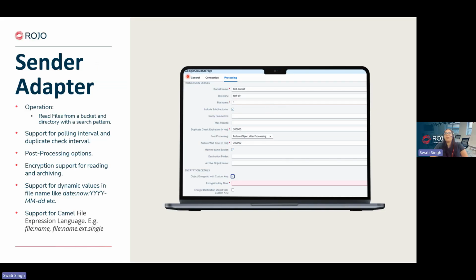Now, looking at the Google Cloud Storage, which is the file related one here, for sender adapter, we can read file from buckets directories with a search pattern. And it supports polling, duplicate check, all standard features that a specific file related adapter should support is supported by the Google Cloud Storage adapter as well.